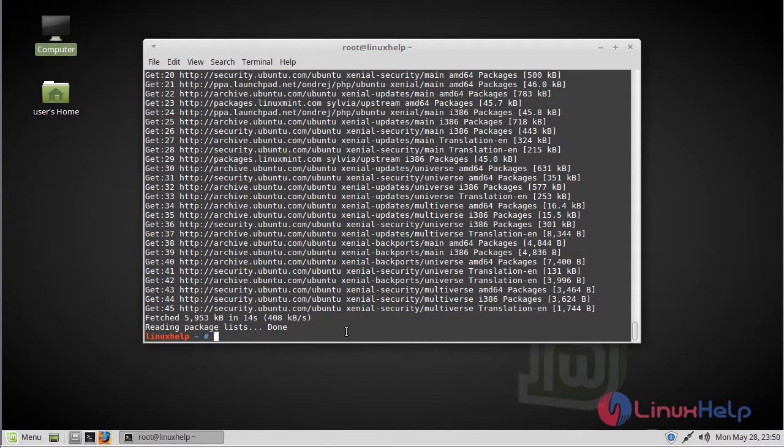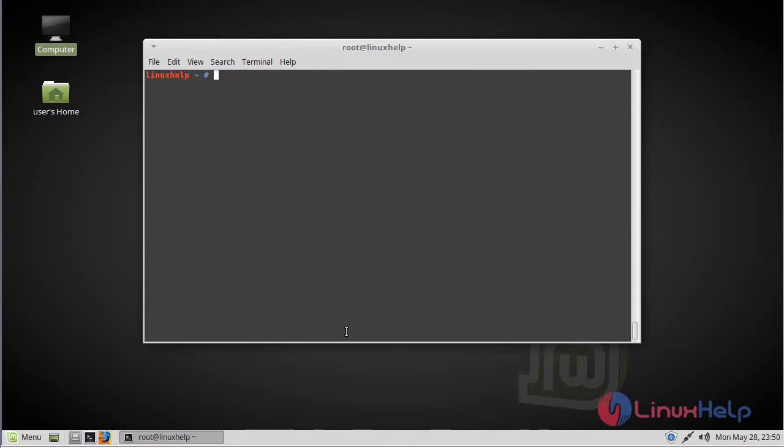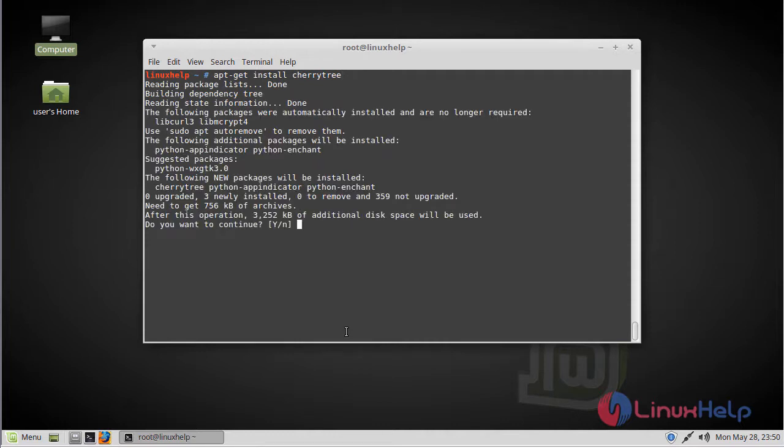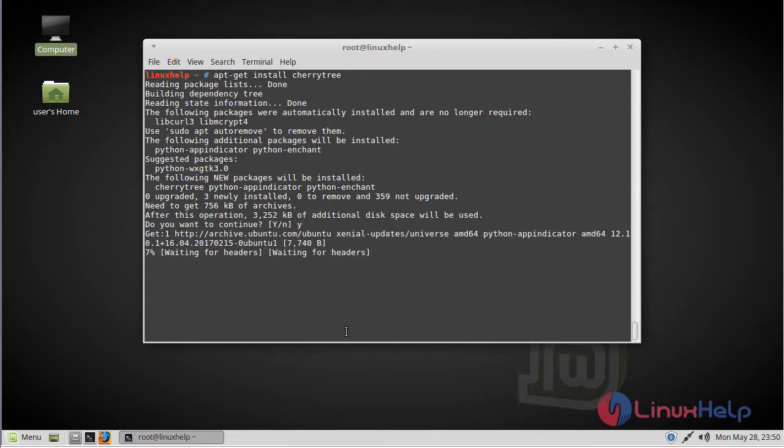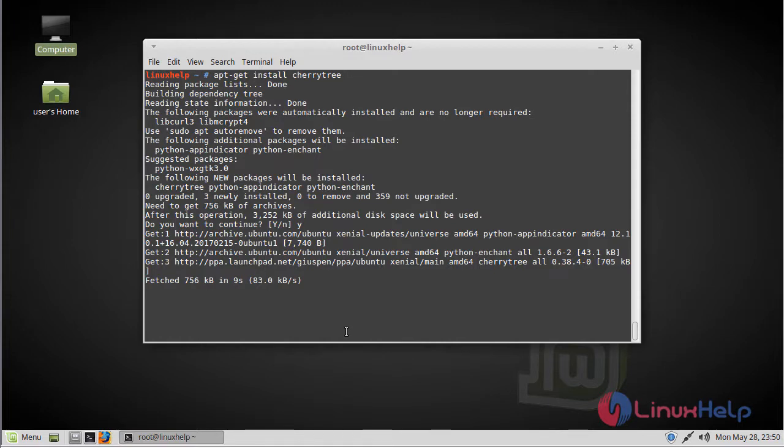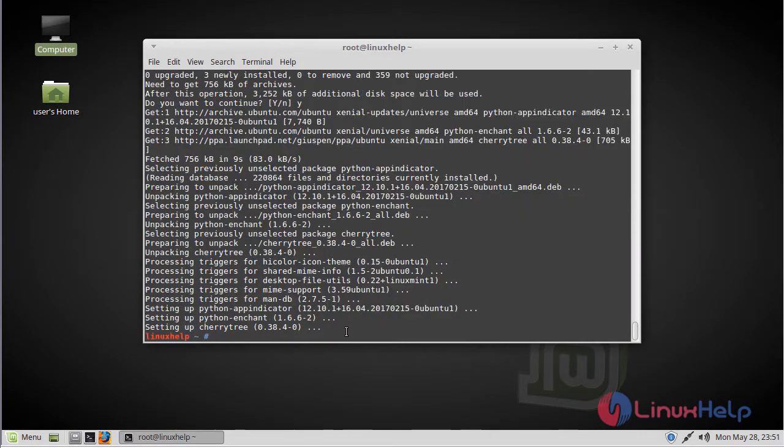The update is complete now. Then finally we have to install the CherryTree application. Press Y and continue the installation. The installation is complete now.